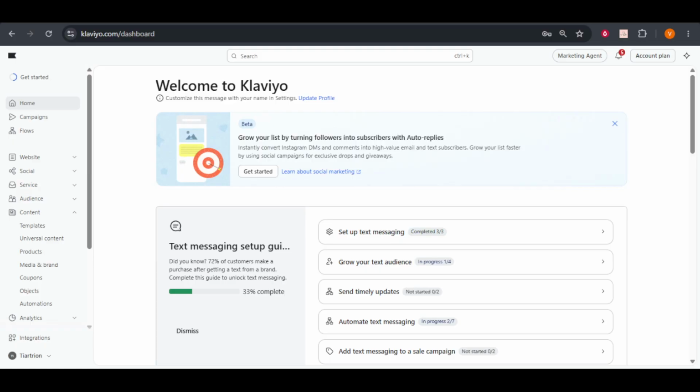While double opt-in can be great for ensuring that the email addresses you collect are valid and that your subscribers truly want to hear from you, there are situations where a single opt-in might be preferable. Maybe you're looking to simplify the subscription process for your audience, or you're confident in the quality of your leads. Whatever your reason, I'll show you the easiest way to make this change.